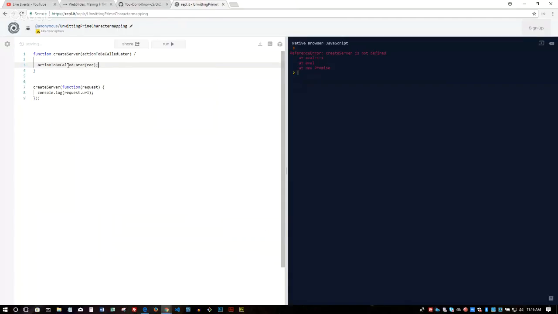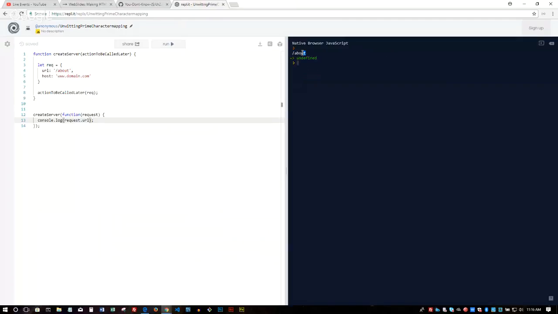So where is that request object being made? Obviously, it has to be made before my function is called. So we could say something like this. Request equals some kind of object, because that's what a request is. It's an object. You could say something like this. URL was about, post. But here, when I call it, I can say request.url and run it, and it should give me.